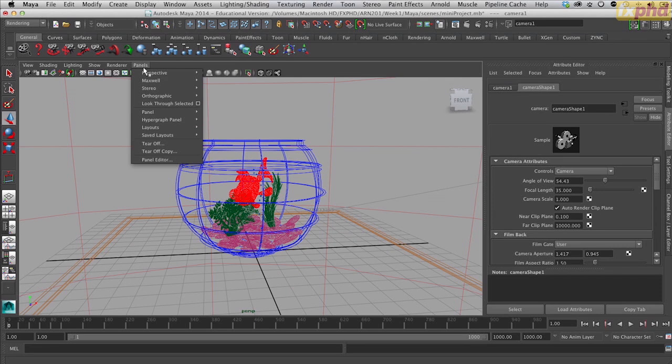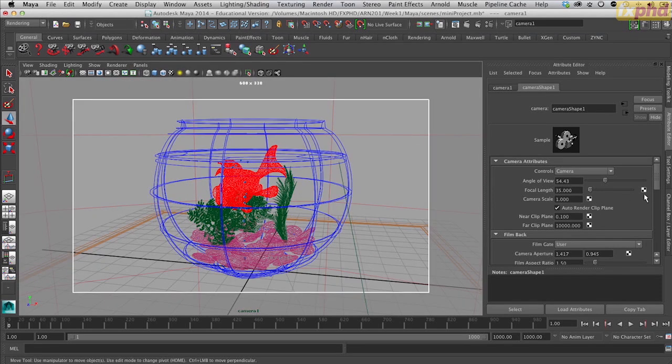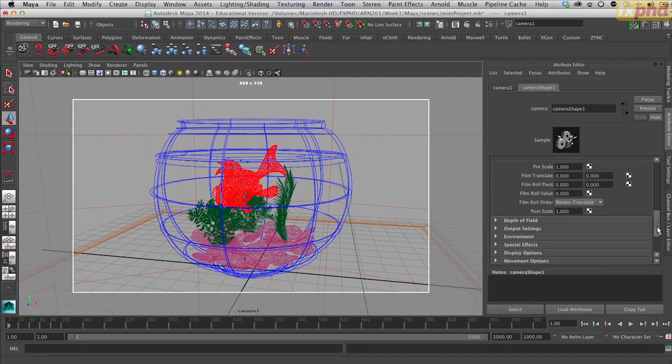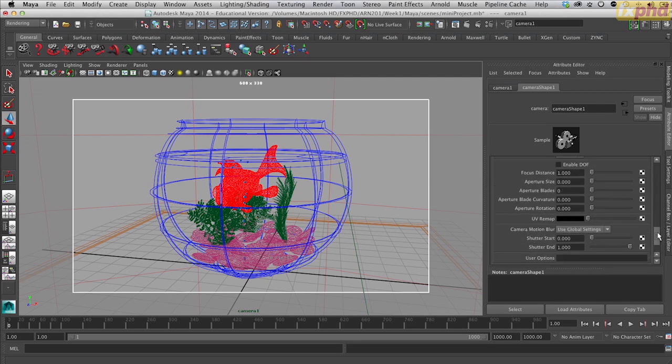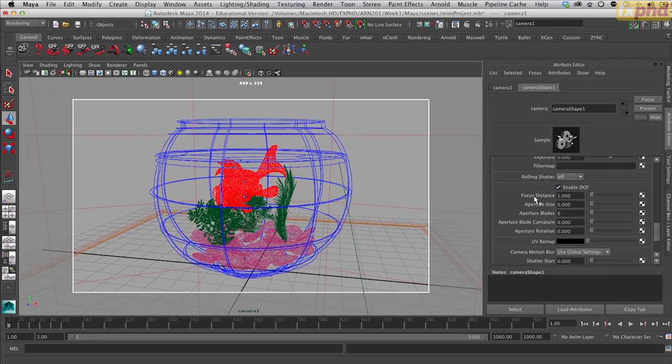So switch this across to camera. In our camera settings, we're going to drop down to our Arnold tab. And in here, we can set the enable depth of field. And the focal distance we've said is about 17. We've then got the aperture size, which I'm just going to set to, let's say, 6. Aperture blades, let's say we're going to have 5. A little bit of curvature, maybe 0.25, and we don't want any rotation. Everything else we're going to leave the same.